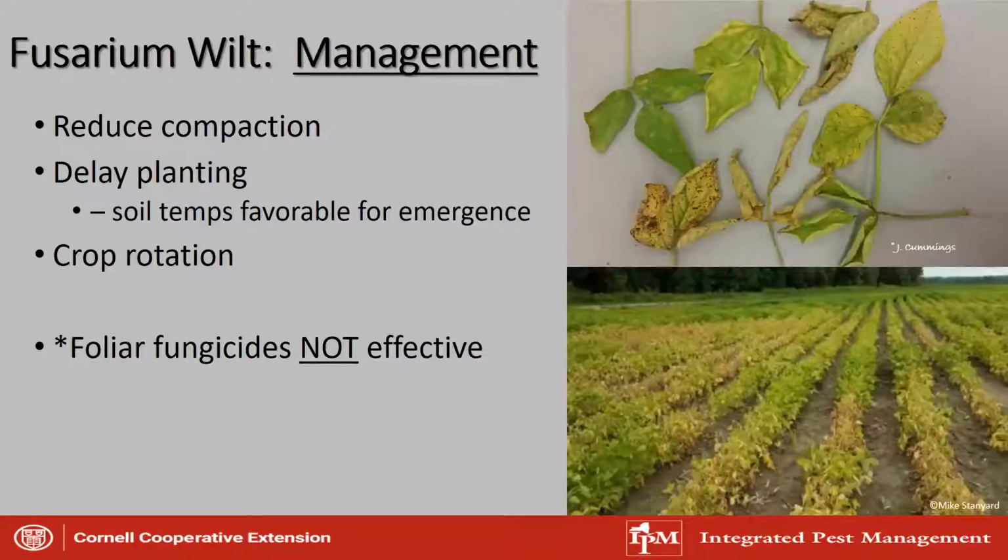So management strategies for Fusarium wilt include reducing compaction, and if you know you have a field with a history of this, it could be problematic any year because it's so long-lived, so you want to maybe consider delaying your planting until your soil temperatures are favorable for emergence to help it outgrow that early stage of infection. Crop rotation will be helpful. Foliar fungicides are not effective against this because this is a soil-borne disease.